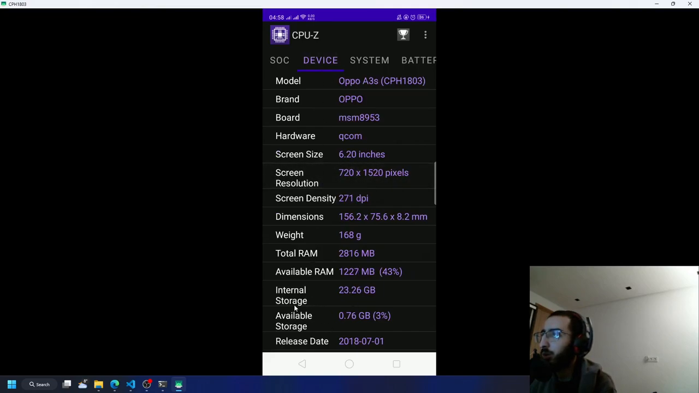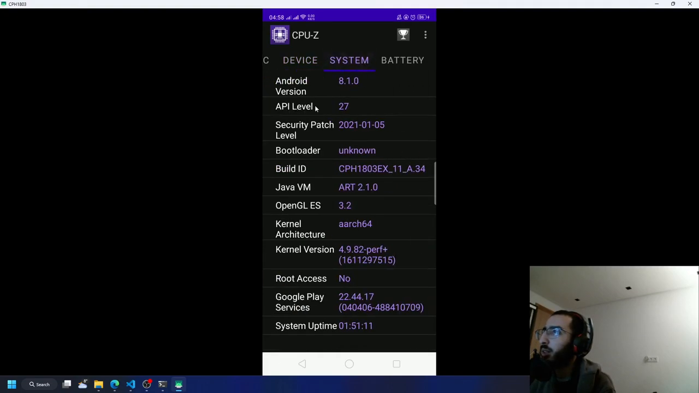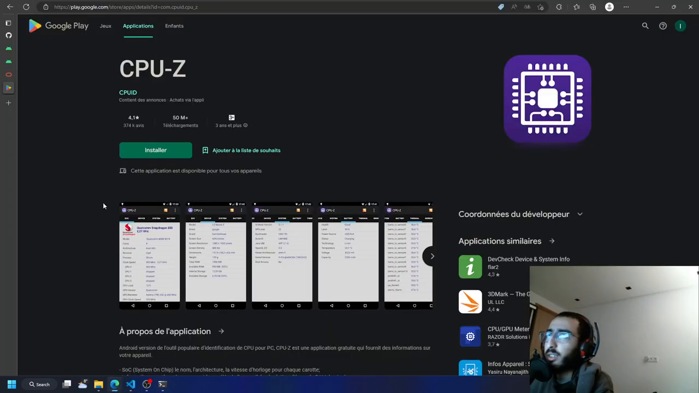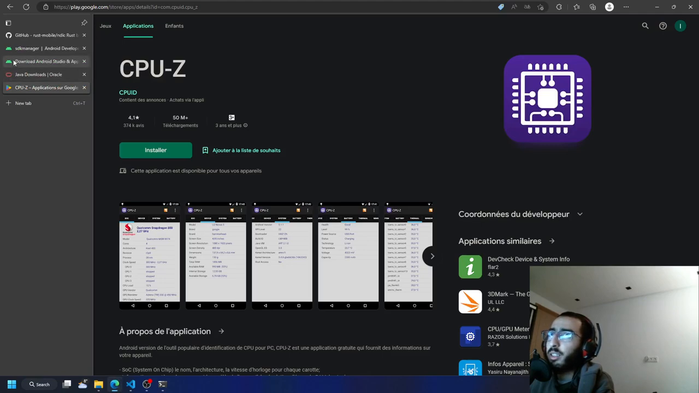Okay, but the thing is, if you go to system, you can see the API level, the Android version, the security patch level, blah blah blah, all that crazy stuff. But there you go, the API level of my phone is 27, but it is fine if you even use 30, which we're gonna do in this case, since that's the default for the NDK.